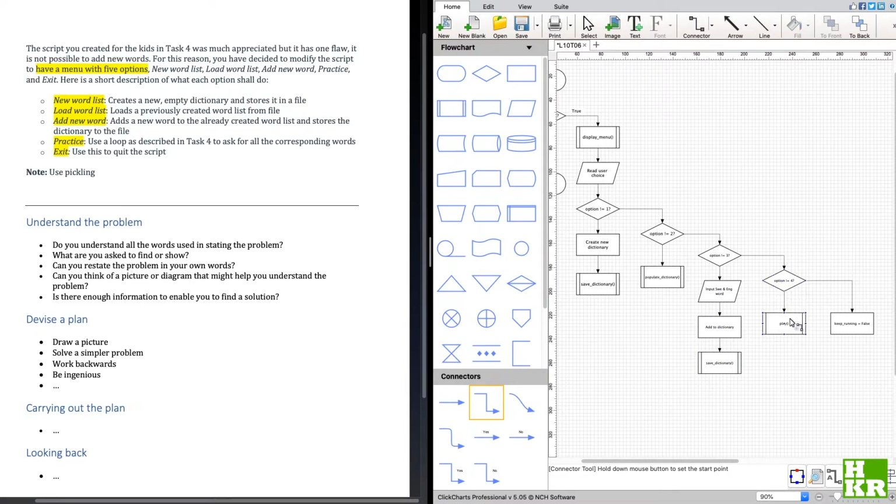Option 4, that is the practice option. What we can do here is probably, as we said before, reuse the function that we created before called play. But if it isn't 1, 2, 3, or 4, there is only one option left, and that is to exit the program. And what we do then is say that keep running is false. I'll finish it up by adding the other arrows here, so we go back in the loop, and also add true and false.